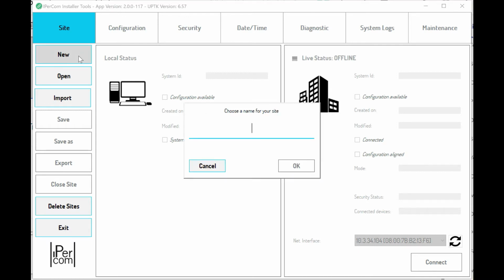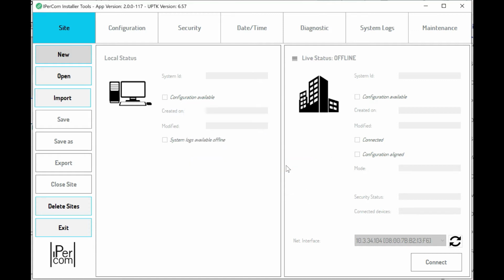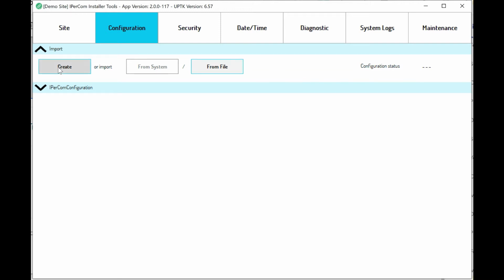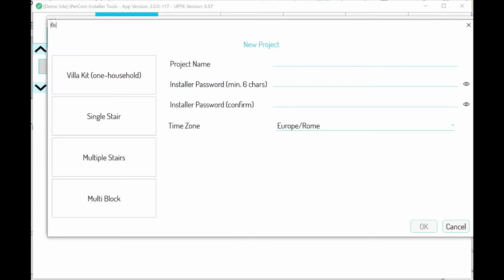Let's create a new site, demo site. In configuration, we can create a new configuration. We have to define a project name like demo site configuration. We need to choose the installer passwords and to select the template.